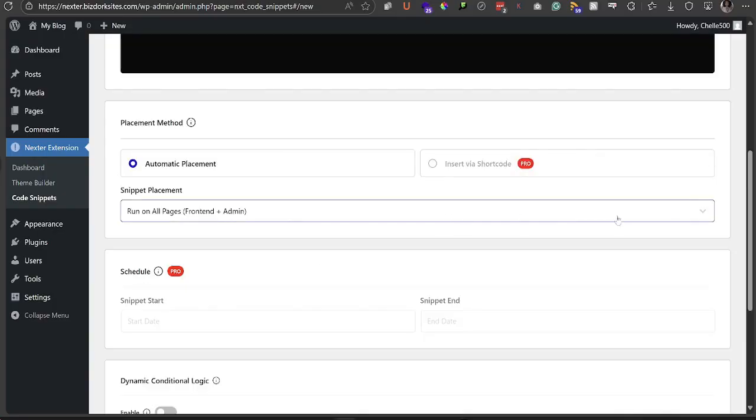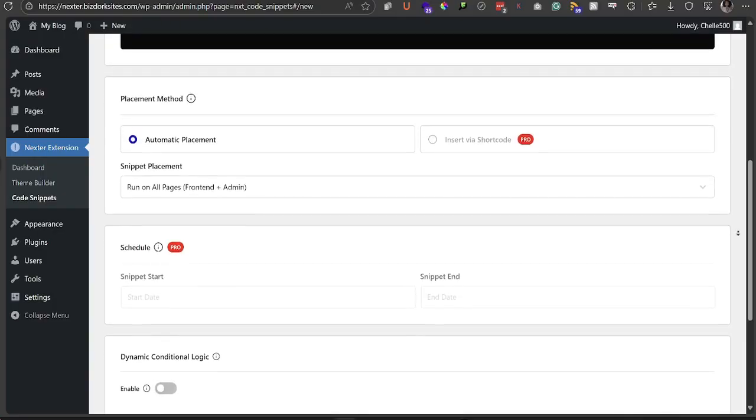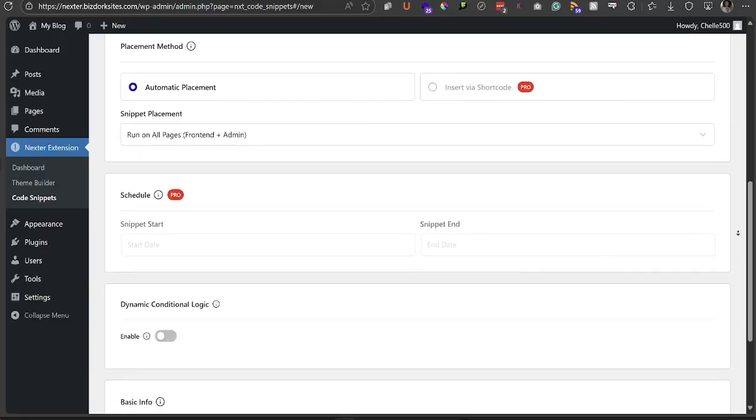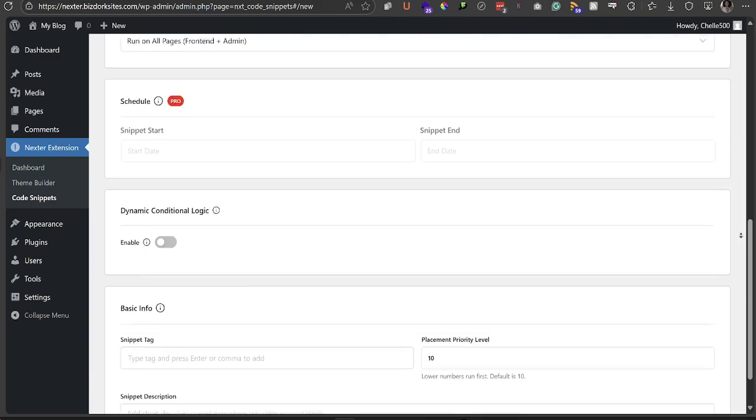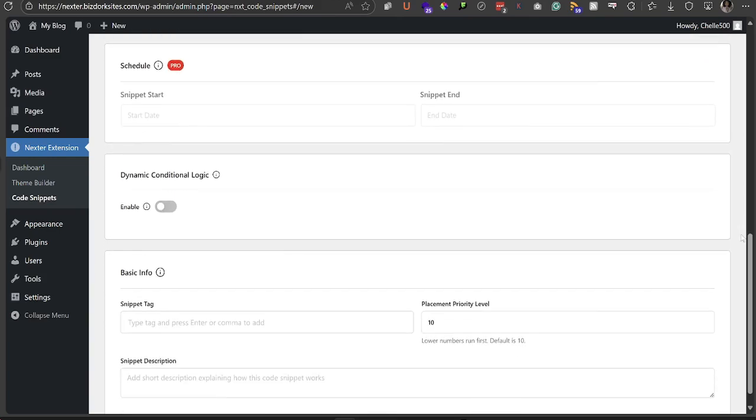So if I just close that now and we go down, you will see that you can also schedule these snippets to start and end. Maybe you only need this code snippet to go during this time of you having a sale, or maybe you only need it for the weekend or something like that. You can go ahead and do that. But again, it is pro. So if you are looking for something a little bit more fancy with your code snippets, like a schedule, then you would need the pro version.